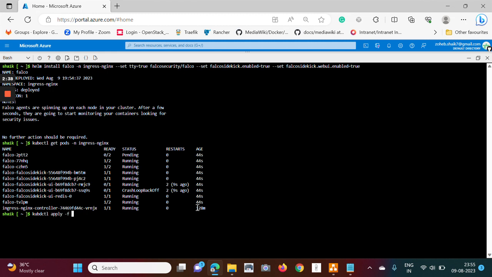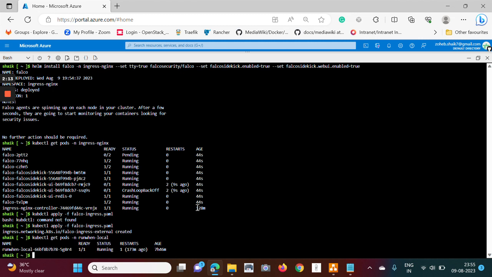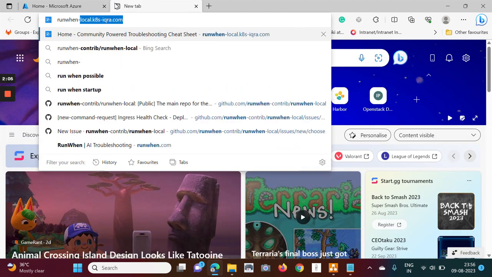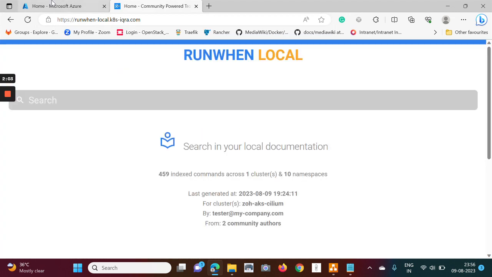Meanwhile, I will deploy ingress as well. Let's validate whether RunWhen is running or not. This tool can help me in troubleshooting if I face any issues. It's already up and running. I'll just open it. Yeah, the UI is also accessible.